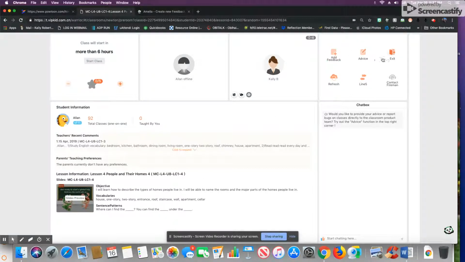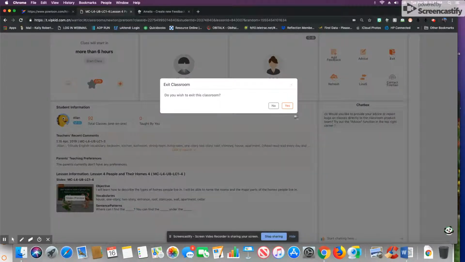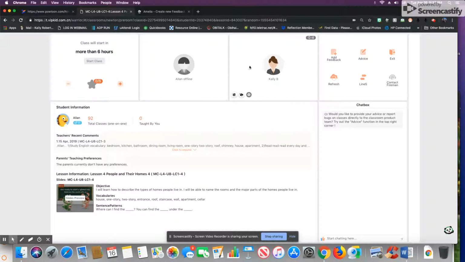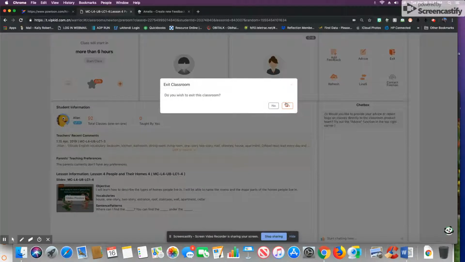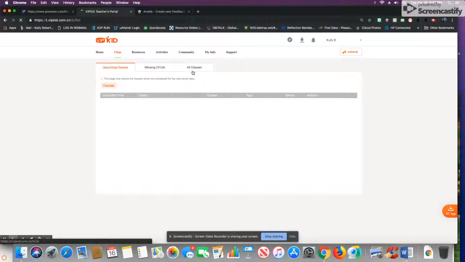Whenever you finish the class, you can click over here to exit the classroom. It will ask you if you want to for sure exit. One more thing before I forget. And so here are the stars. And so you just simply click the up, up, up, up to get to 5 stars. Okay, and so here we are, exit. Yes, I want to exit.